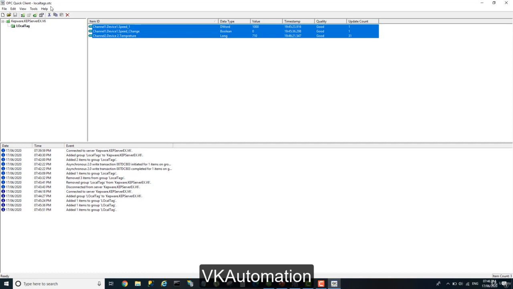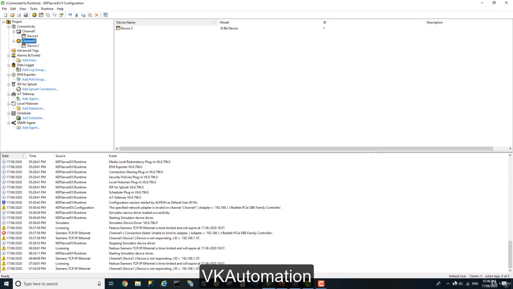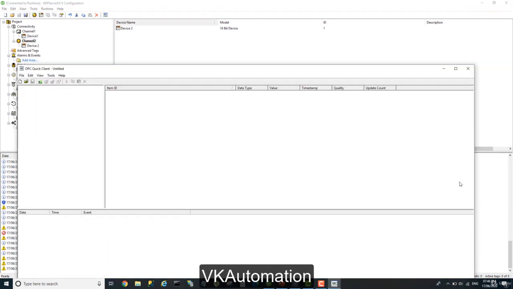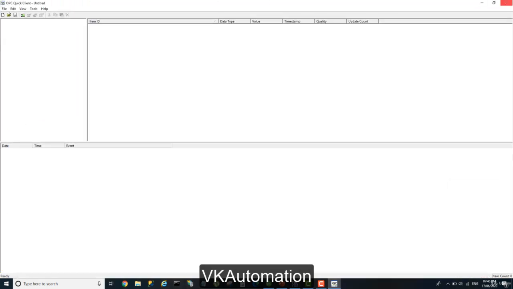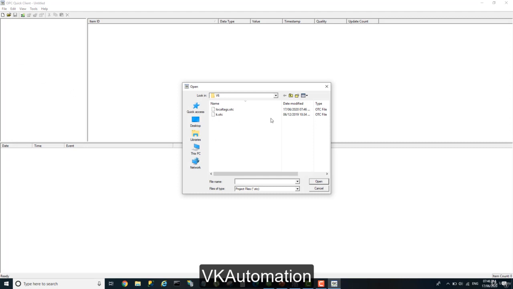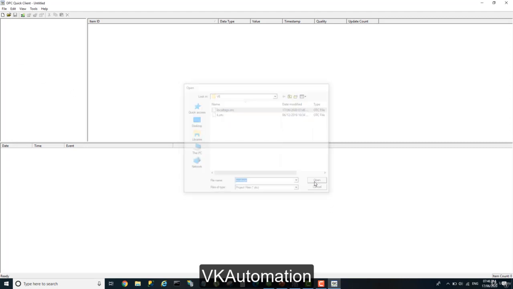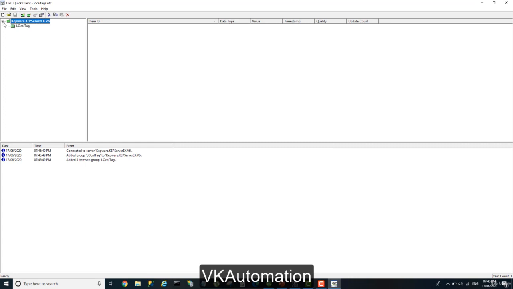Okay, so when you open this quick client file again, let me close here, and if I go again to the quick client, right now it is empty because it is an independent application. So I have to browse here, and if I click here localtext.otc, it will open the same server settings and same tags. Okay, you can see.